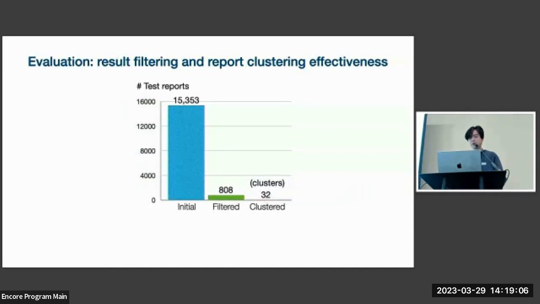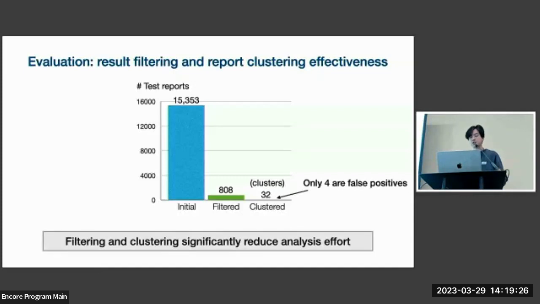Lastly, we evaluate the effectiveness of result filtering and report clustering. After running 1 million test cases without result filtering, the number of test reports is a bit over 15,000. After we enable result filtering, the number of test reports dropped to about 800. After clustering similar test reports, we got 32 clusters, and only 4 false positives. This shows that result filtering and test report clustering can significantly reduce the analysis effort.